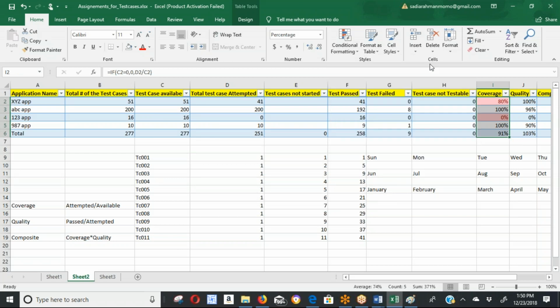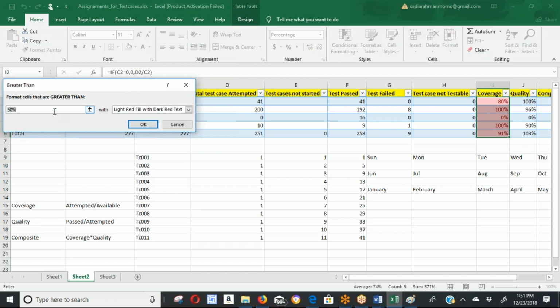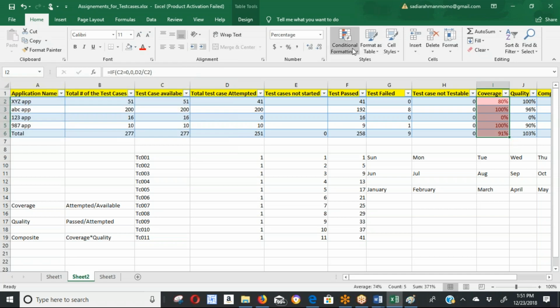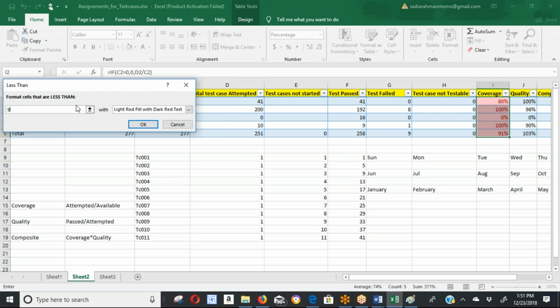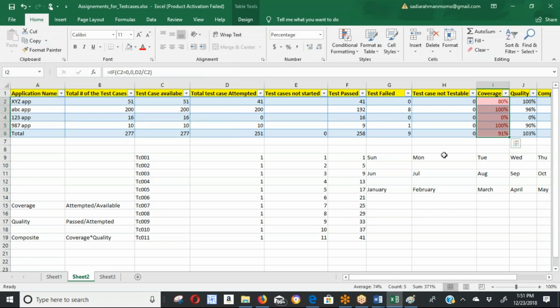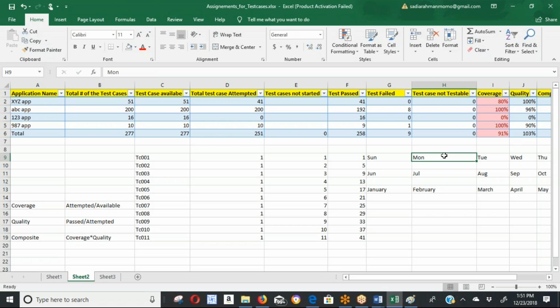Go here, greater than, and then 90%. The same way you go to less than, or not greater than actually, because 90% is definitely the wrong one. So less than 90%, it will show red. Definitely this is a good condition. Which one is red, which one is right, all of that will show you here.